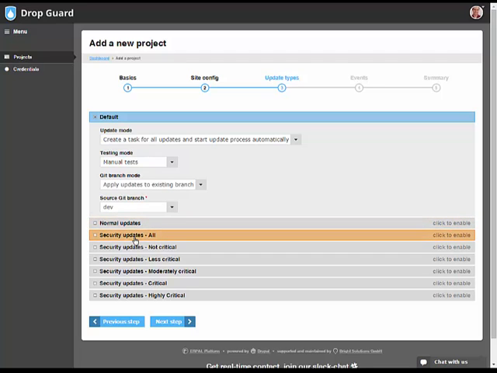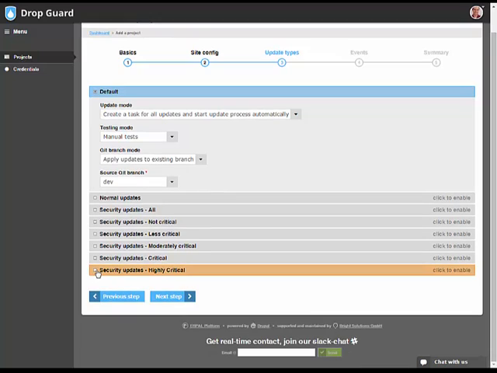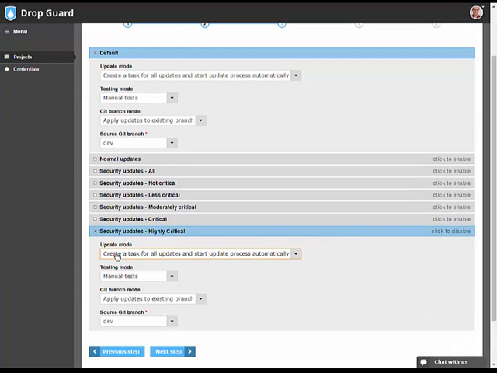And there are updates that contain security updates that are critical for your site to be applied in a short time. Let's start with the configuration of highly critical security updates first. DropGuard creates a task for each update, and the task is added to the project that we are currently configuring.